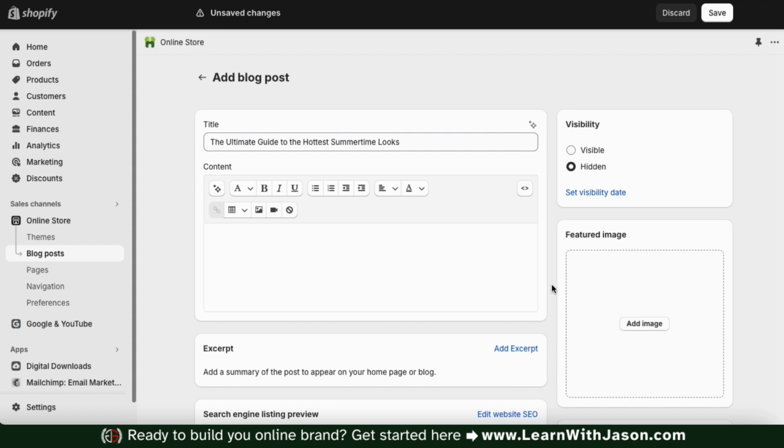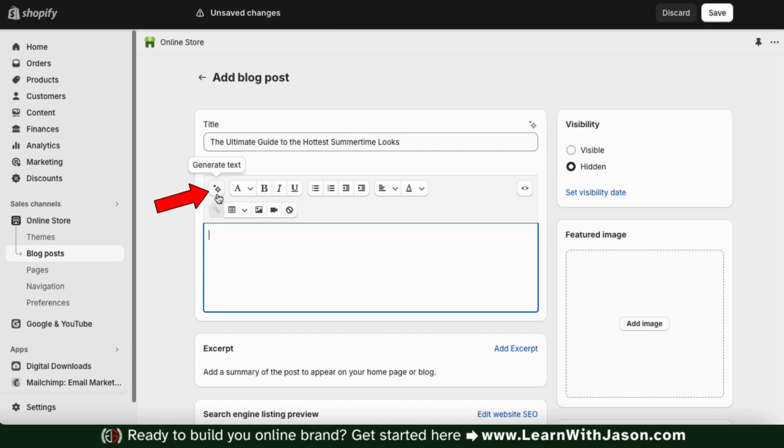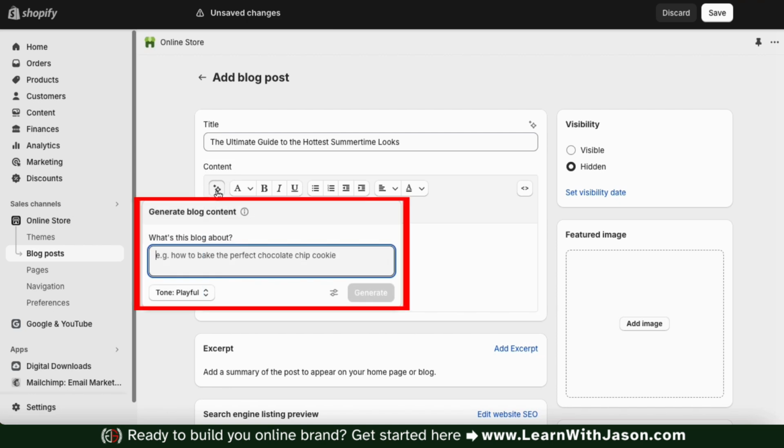But instead of spending hours trying to come up with my blog post text, I'm going to use the Shopify Magic AI feature. So to use Shopify Magic to write my blog post content, let's click the Generate Text icon at the top left of the toolbar here. This will open up the menu where we can use AI to generate our blog content.